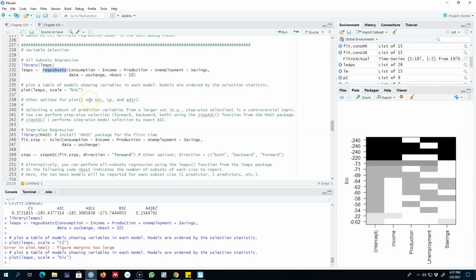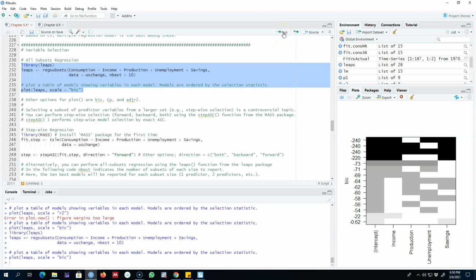What this regsubsets function will do is regress all possible combinations of models, and we know there are 16 of them, and it will report the 10 best models. Then I'm going to save the results as leaps and pass it to the plot function. I'm going to use the Bayesian information criterion to plot these models. For this function we are using the library leaps. You probably need to install this library. So let's go ahead and look at the results.